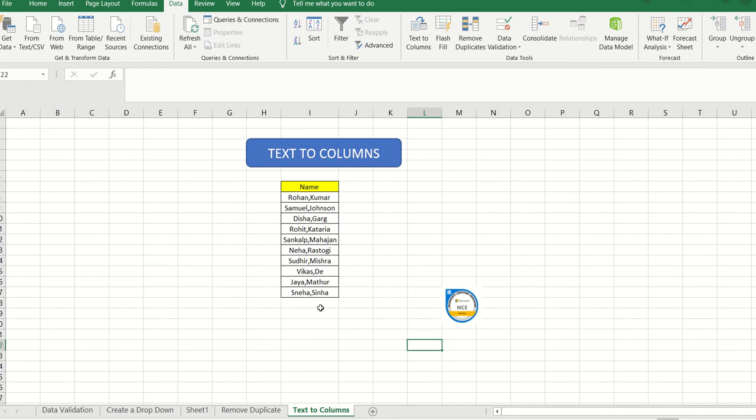So what I need is, so I don't waste additional time, the first name to be in one column and the second, the last name, to be in another column. This is just for practice purposes; I have taken names, but it could be n number of things.